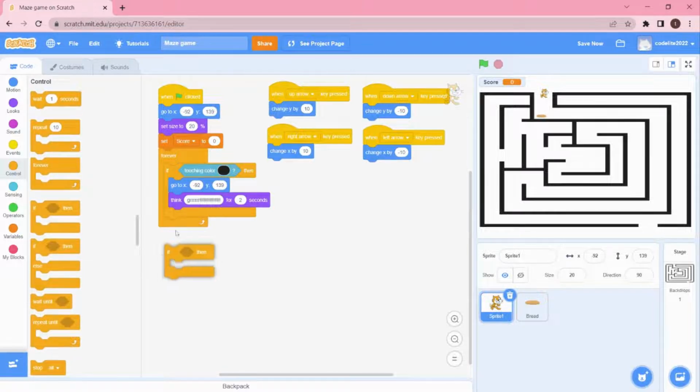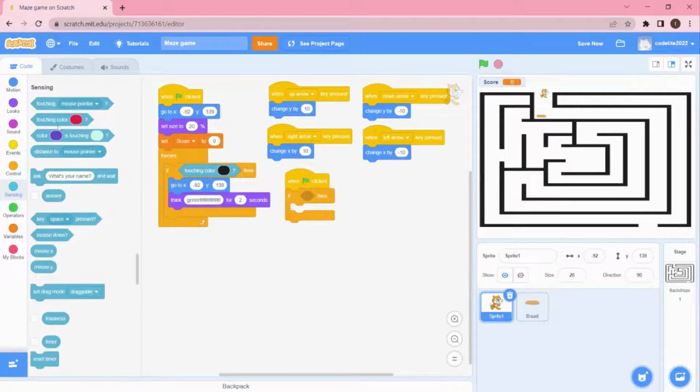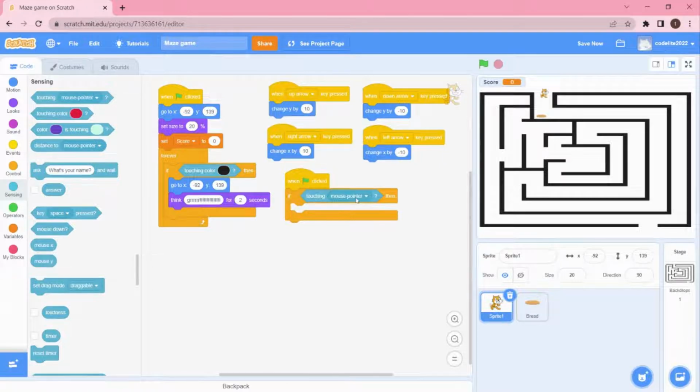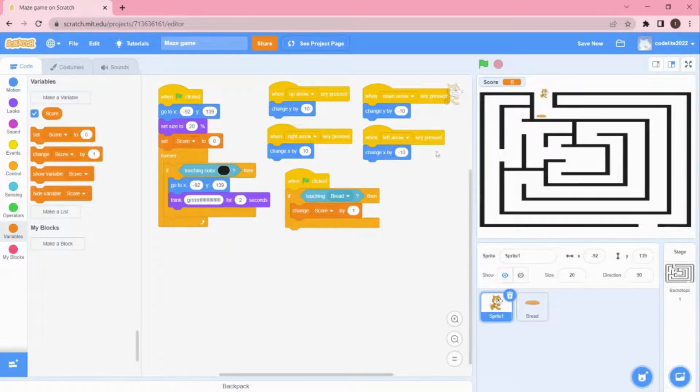Then you can also go back to this here and add an if condition again. Actually you can add it separately. When green flag is clicked, if touching the bread, then change score by 1. So it has to increase the score only once. So let me check that now. So it is touching the black color, but it is not sensing the bread.